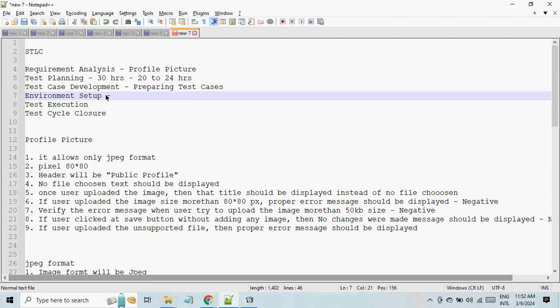Now, environment setup is not our responsibility. Either the development team will do it, or some other deployment team will be there. Nowadays most people are developing applications using cloud, like Azure, Amazon, different types of cloud. If the cloud is there, DevOps engineers will be there. The DevOps engineer will set up the environment and share it with us. Okay, that is environment setup. It is not the responsibility of the QA team.